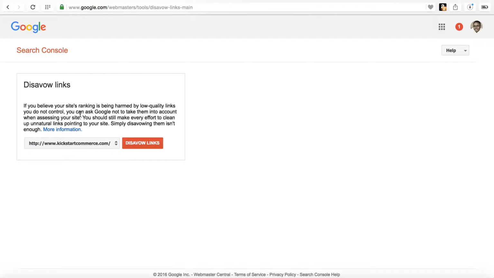And make sure that you read this. It says, if you believe your site's ranking is being harmed by low quality links you do not control, you can ask Google not to take them into account when assessing your site. You should still make every effort to clean up unnatural links pointing to your site. Simply disavowing them isn't enough.